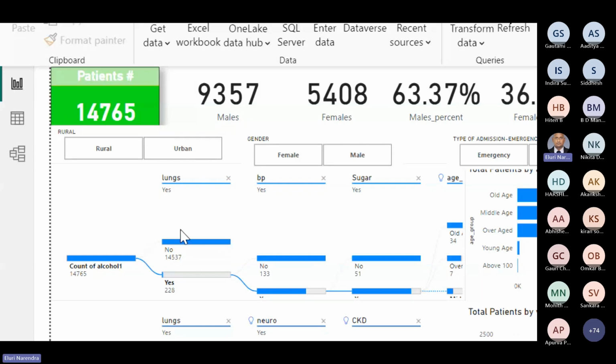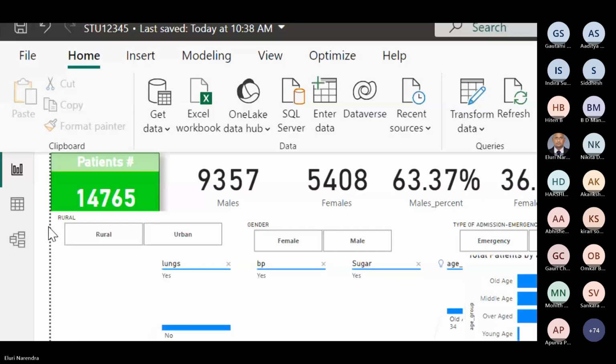Now it is looking like this. Is it okay? Do I need to do any changes here? Please tell me right away. Can I conclude this is the final? Yes, sir.